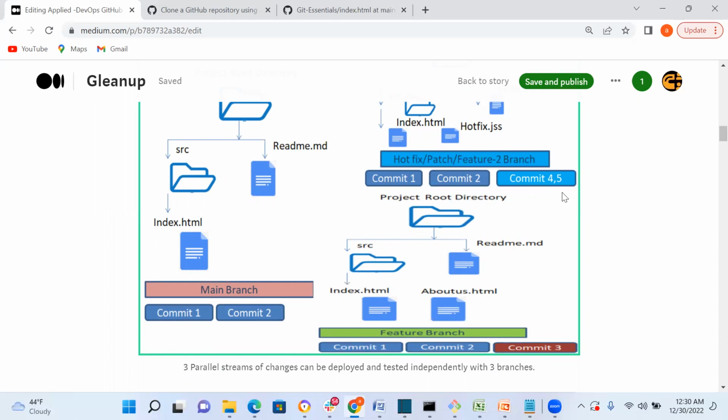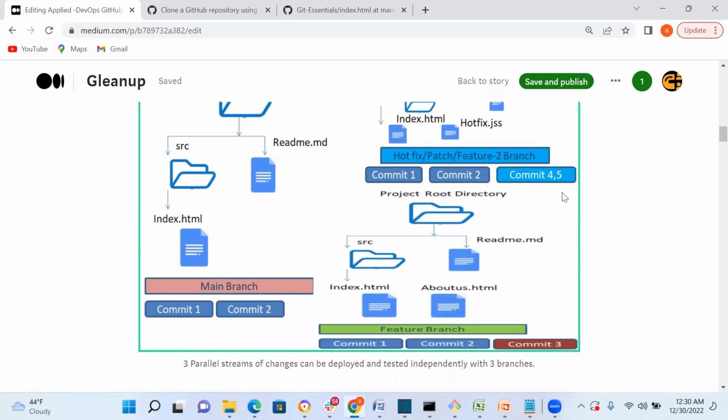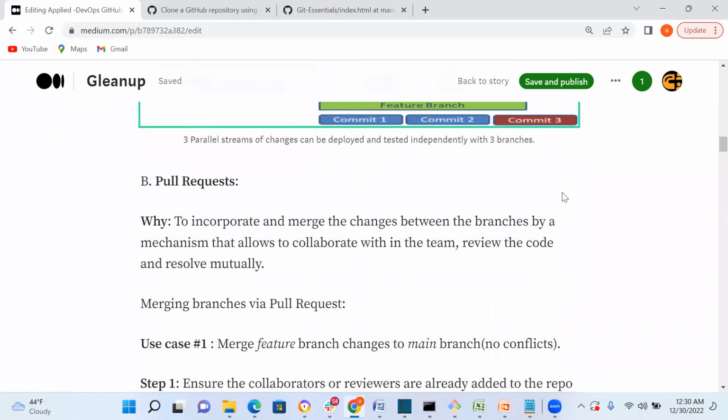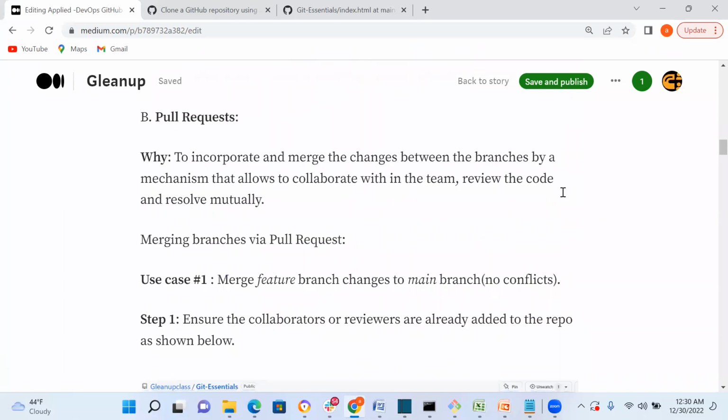Next, Srihari will be explaining the pull request part, like why we need a pull request and why it plays a very major role in merging code from branch to branch. Over to you, Srihari. Thank you, Sabha.